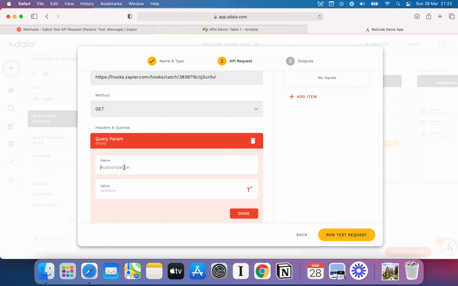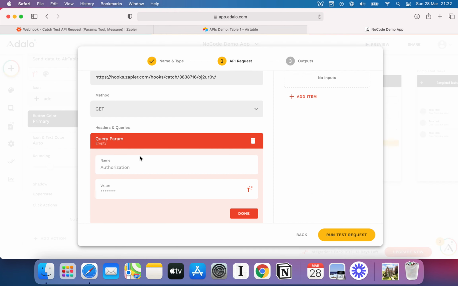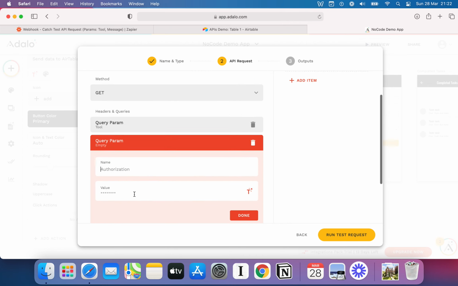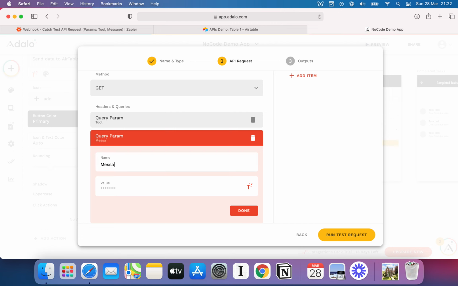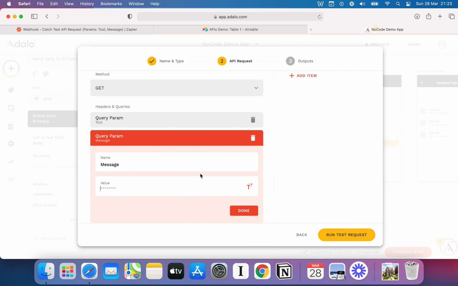So we've got two parameters, as I said, that need to go in here. We've got tool and we've got message. So for tool, I'm going to say Adalo, and then I'll do another query parameter, which is message. And again, I've not just made that message up, that's what I've set up as my webhook. We'll say this is my second test of sending an API request from Adalo.